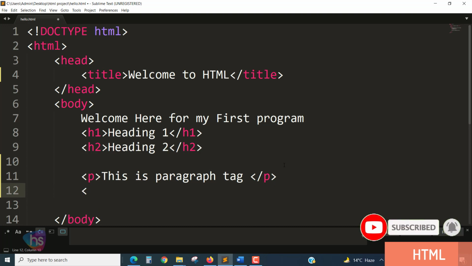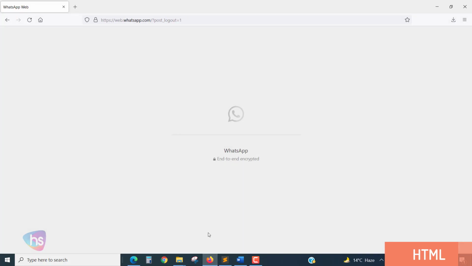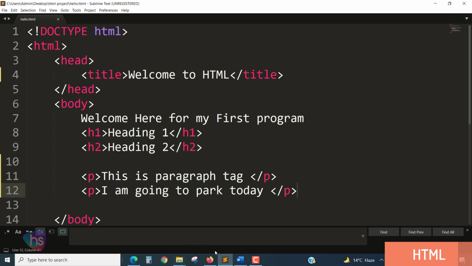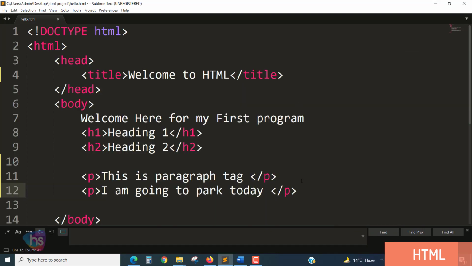So let's declare it. Yes, paragraph. I am going to park today. So one more paragraph tag is completed. Save it and refresh the page. Go to the browser and refresh the page. Yes, I'm going to park today. So you're learning a very wonderful lecture. Similarly, if you add more lines, not only a single line, yes, you can add them in a paragraph.